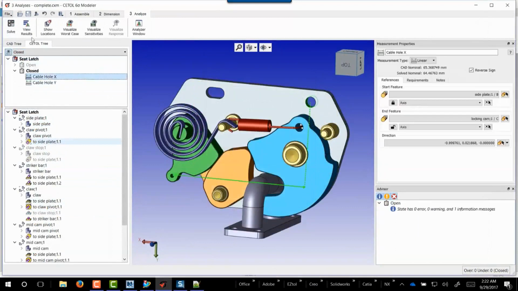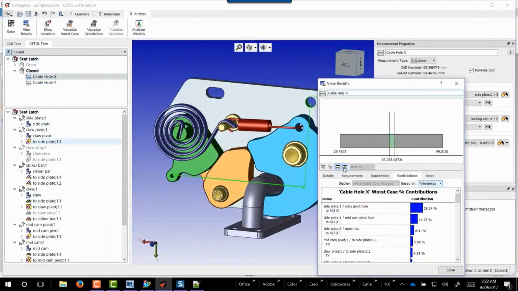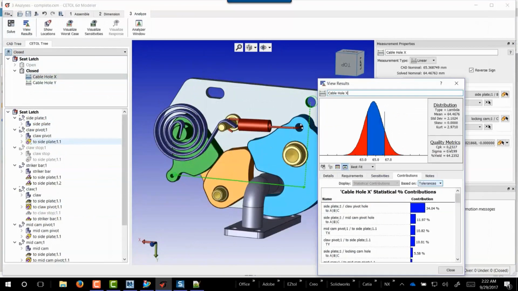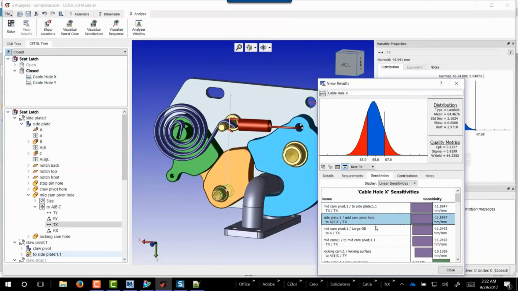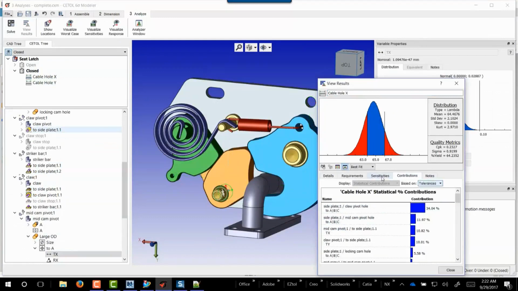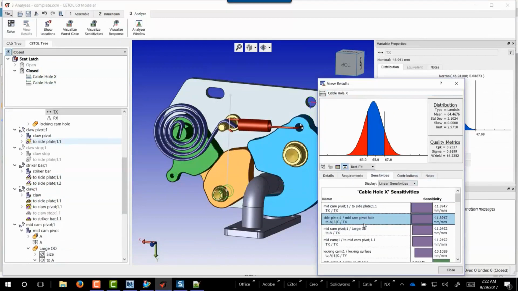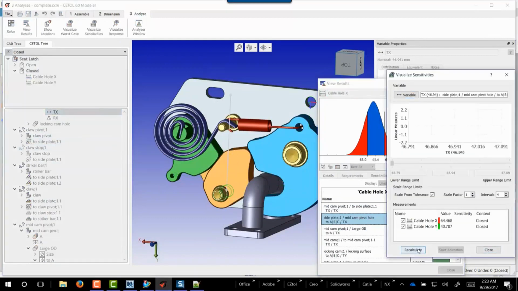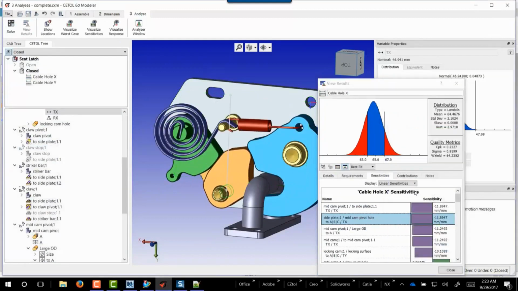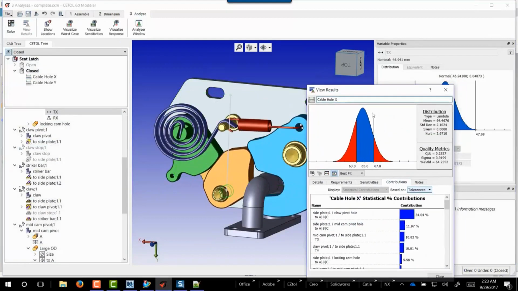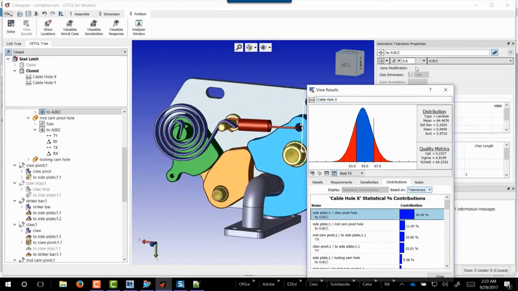CETOL automatically calculates the worst case and statistical results with desired quality metrics of all distances and angles analyzed. It also simultaneously calculates the sensitivities and contributions, both presented in an ordered Pareto diagram from biggest to smallest. Sensitivities, along with a related visualization tool, help you understand how variation from a particular source impacts the items analyzed. Contributions let you know which particular sources of error are causing variation in the assembly level requirements being analyzed. These are the tolerances you should consider reducing to achieve the biggest improvement to your design.